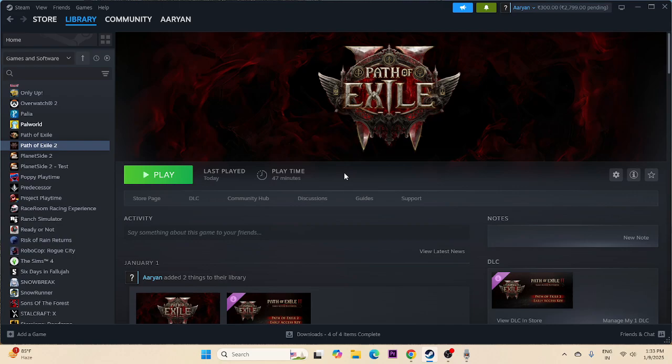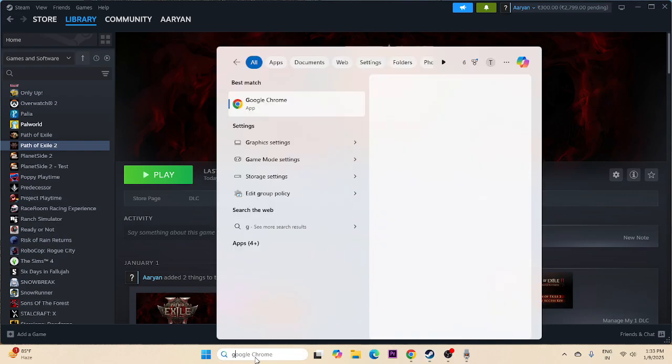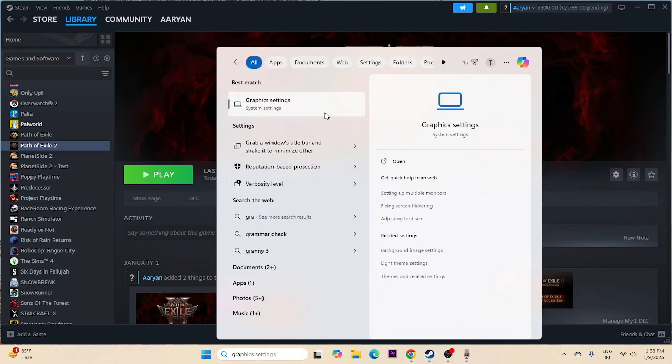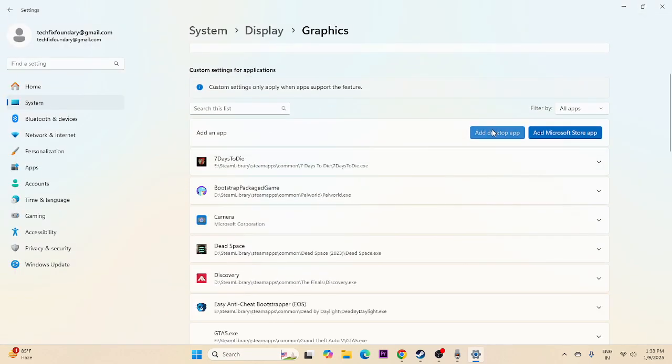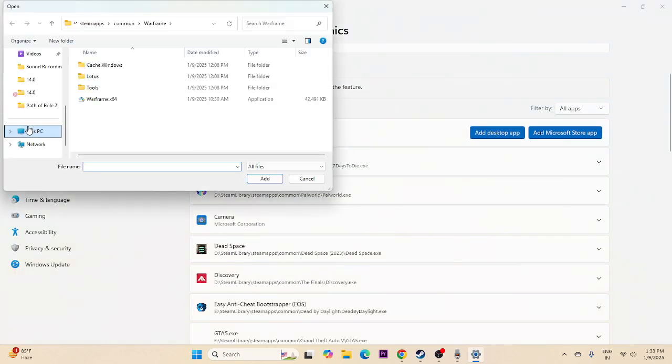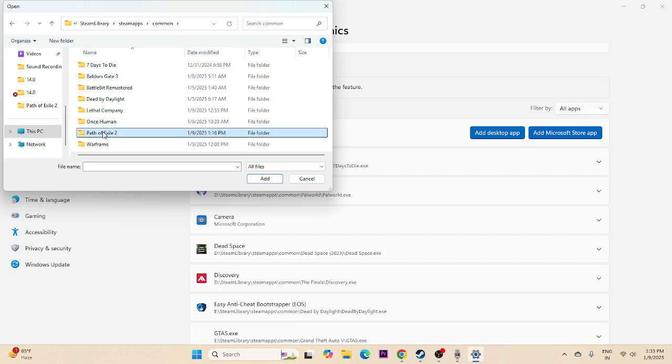Next one is, after trying that, if we are still having the issue, we need to run the game on the dedicated graphics card. So just go over here, search for graphics settings, click on this one. Now from here, just click on add a desktop app and we need to add the game. Go to this PC, local disk E, go to Steam library, Steam apps, go to common.